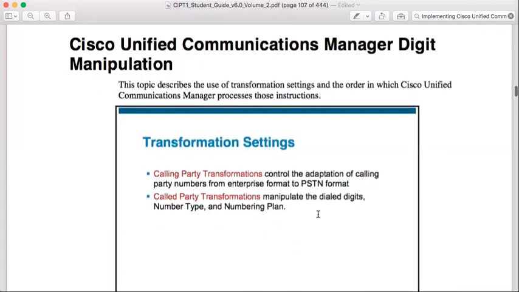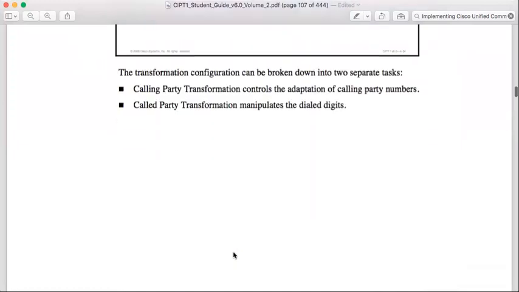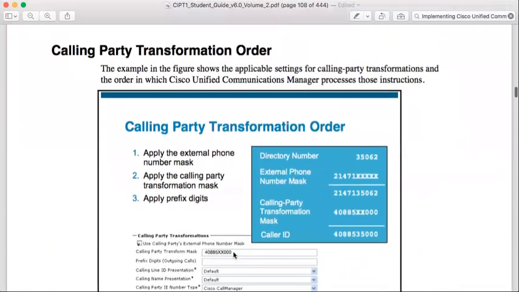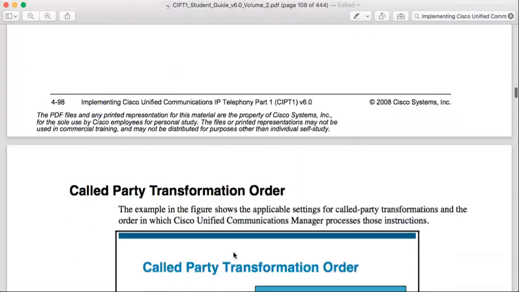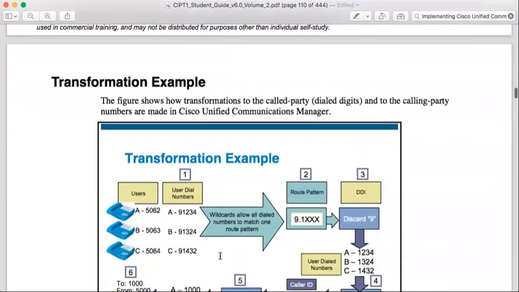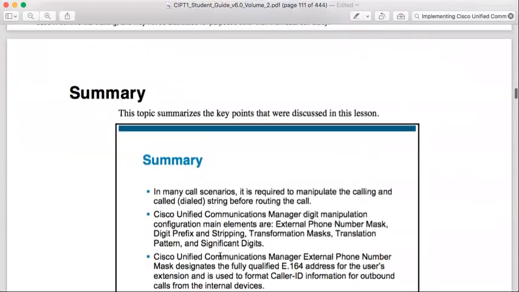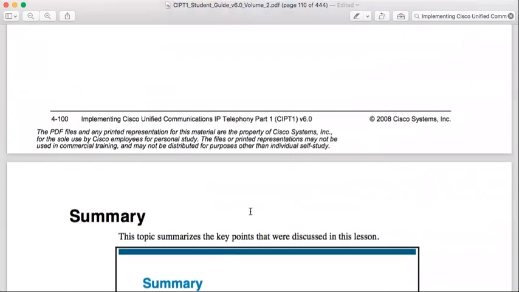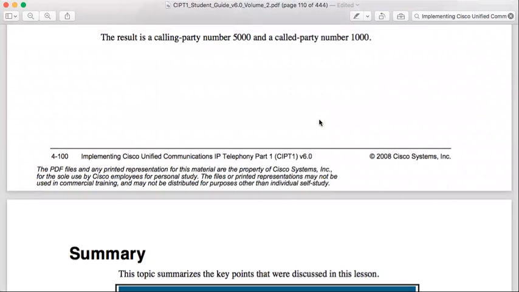Transformation settings, we have discussed already. The transformation setting is something you can configure in the calling party transformation or called party transformation. We have done some exercises as well. So transformation example, let's not discuss this. So that's it from this digit manipulation part from my side. If you guys have any questions, please feel free to ask.